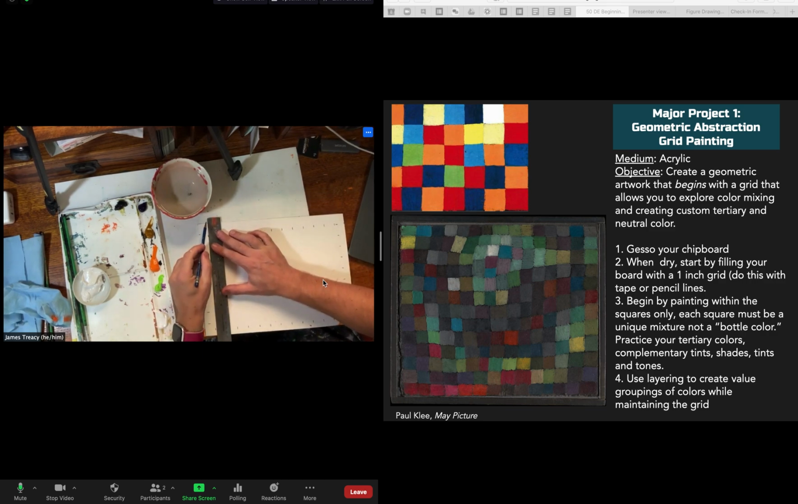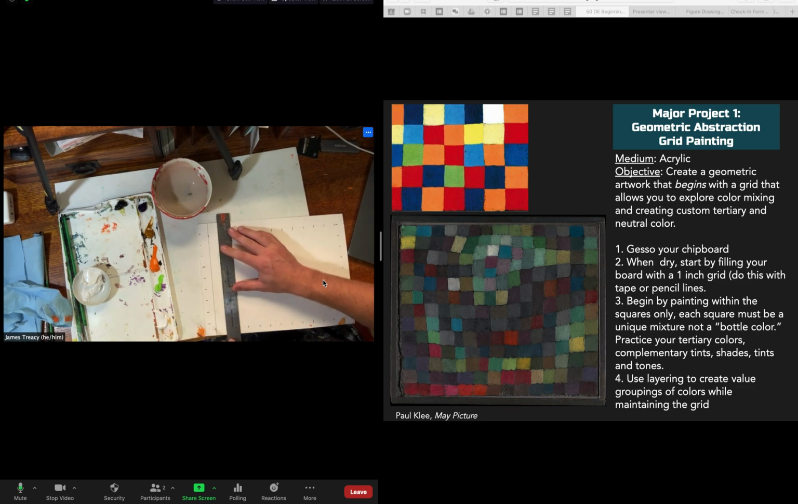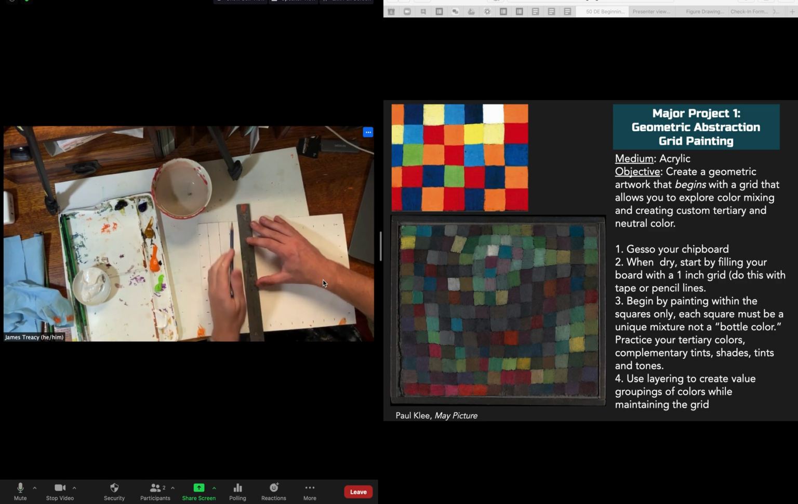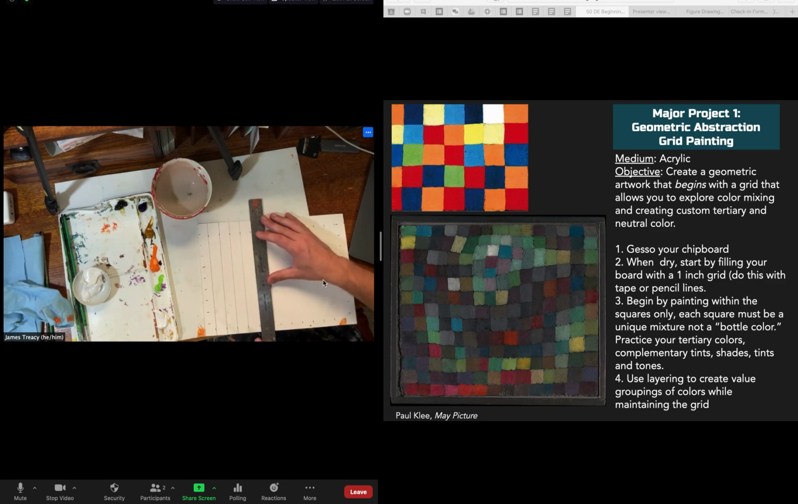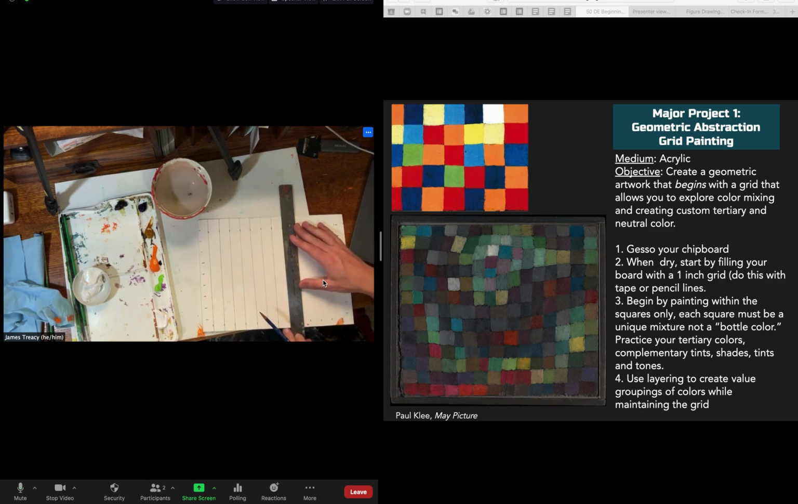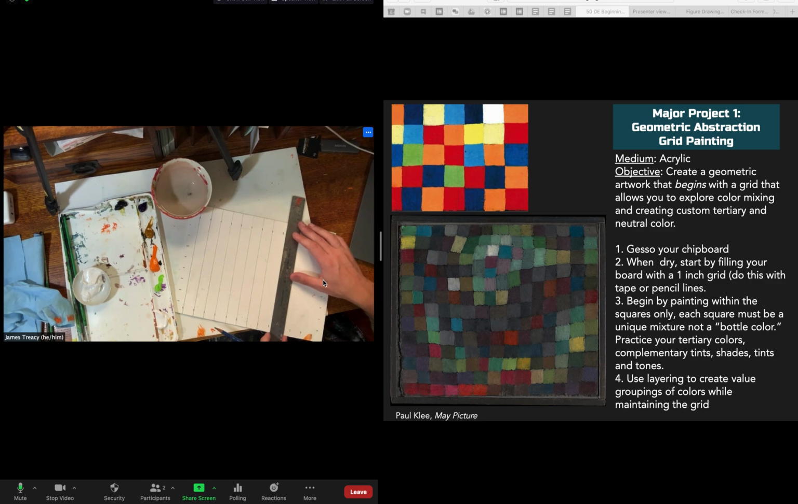Have fun. All right, so I'm going to quickly go here and do my grid, and then I'm going to have a nice horizontal and vertical structure to create my painting on. Okay, so make sure you're lining up the hatch marks on both sides, and then you can make your grid pretty quickly.